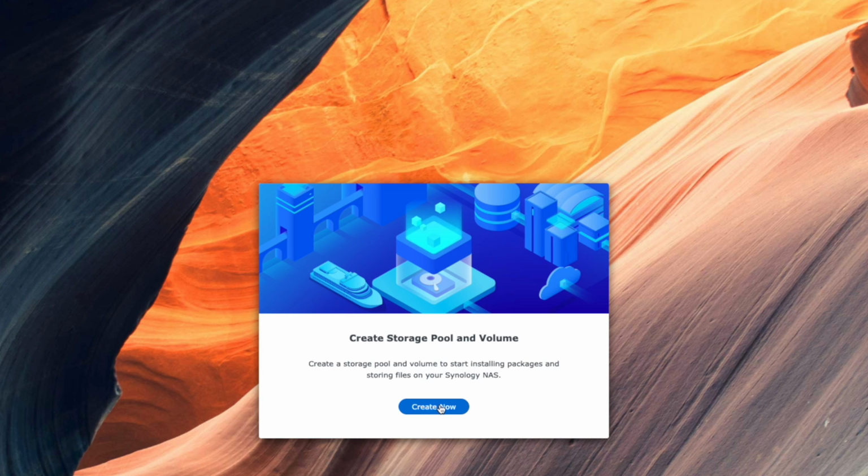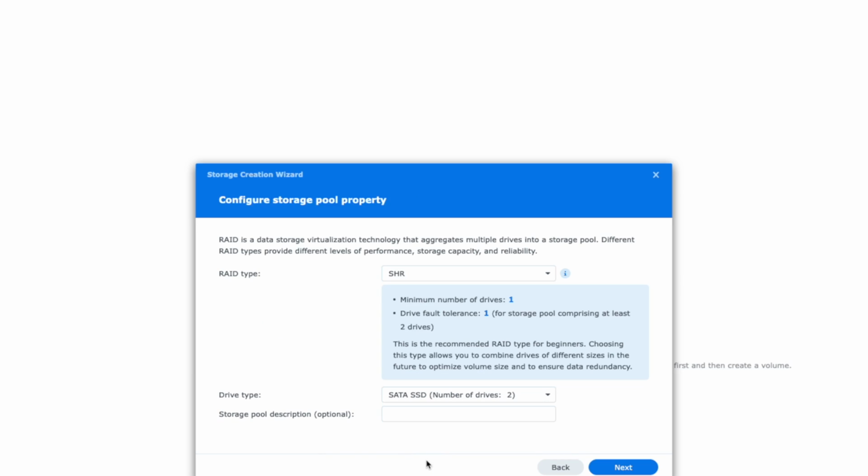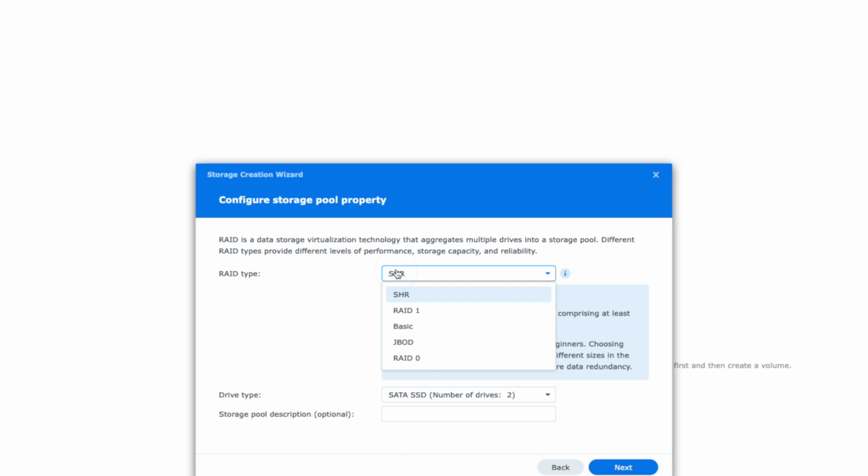Alright, now let's create the storage pool and volumes. First off, we're going to decide which type of RAID we're going to choose. So for beginners, I'd suggest doing the SHR.